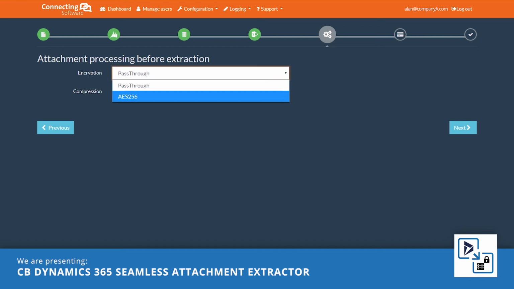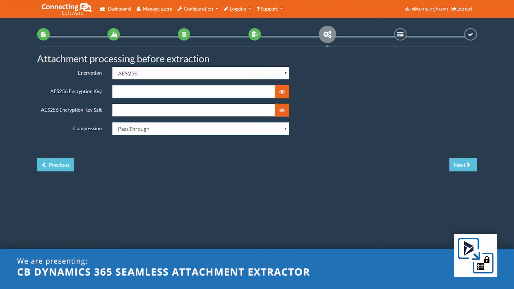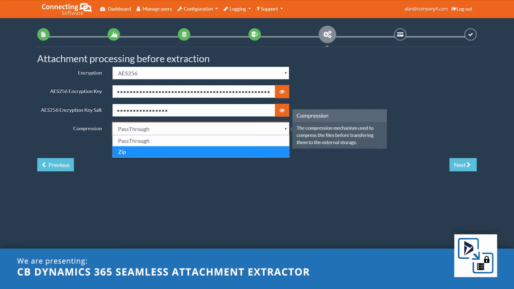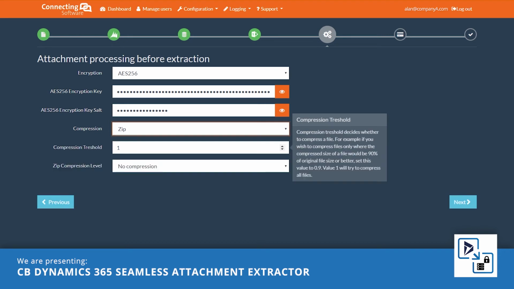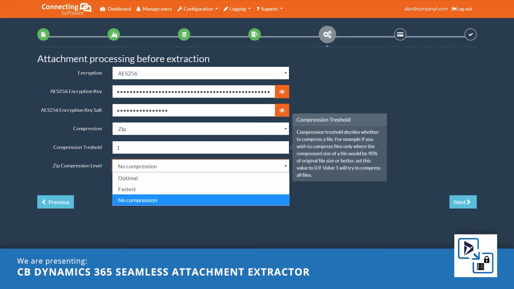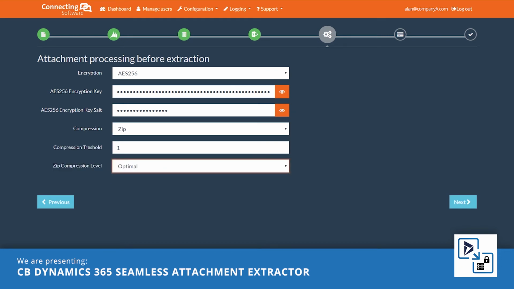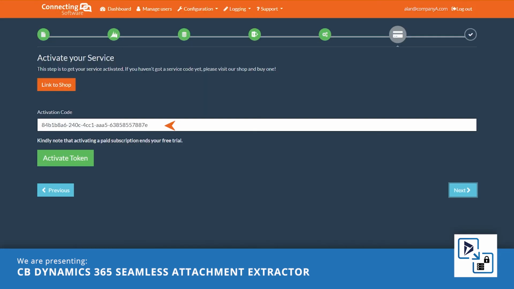Encrypt your attachment using AES-256 encryption key and key salt for better security. You could as well compress your attachments for better storage utilization. These two options will be transparent to your end user. Click Next. You should see your activation token already shown.